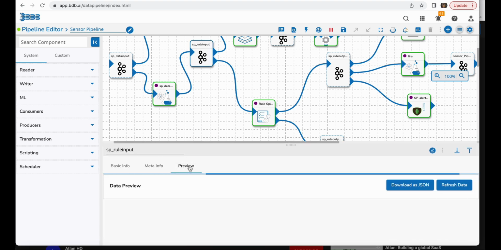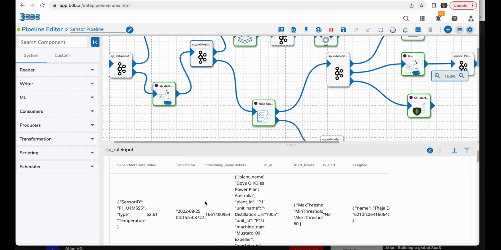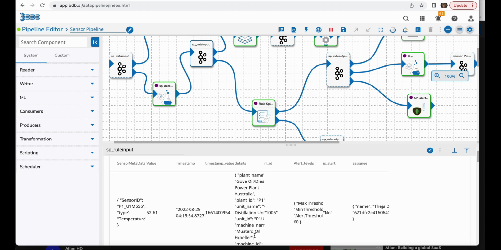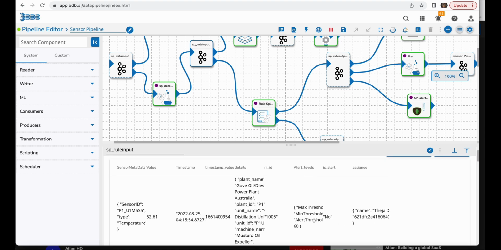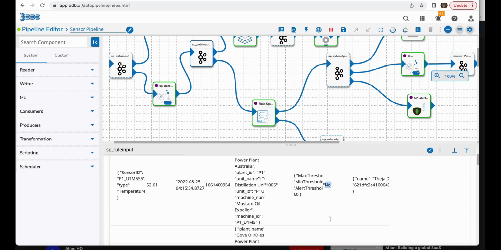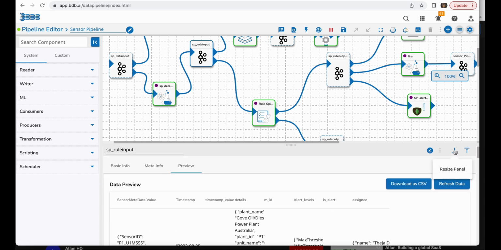Let's have a look at the preview. You can see that we have enriched it with some data, like the plant name, where the plant is located, unit, who is the plant engineer, and the alert levels, whether any alert is generated or not based on the threshold breach. So you can see those things.